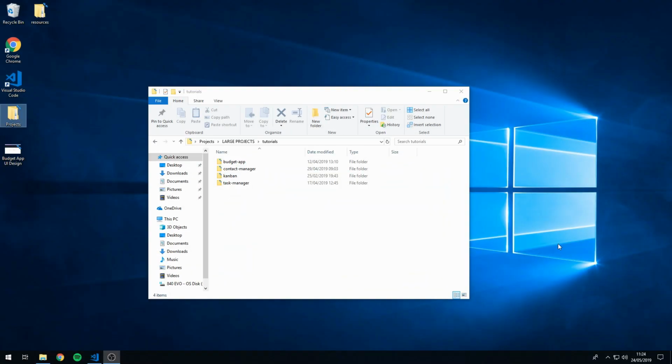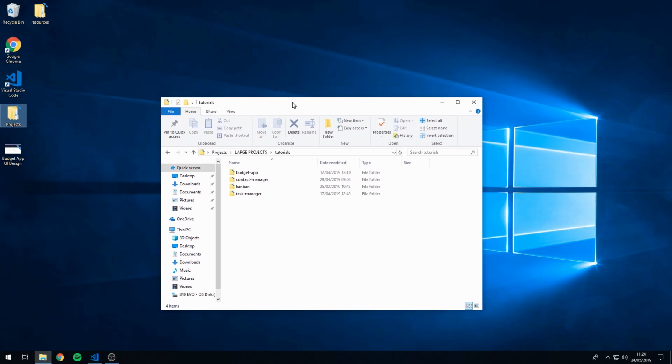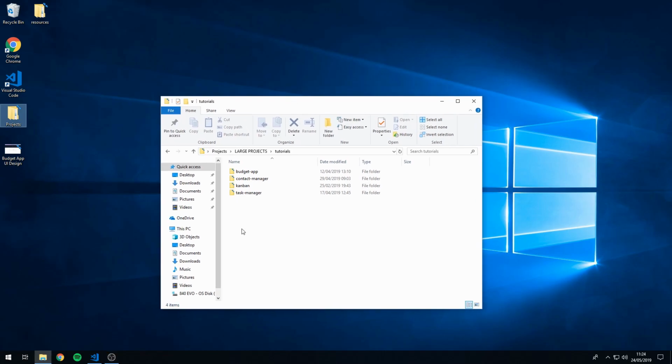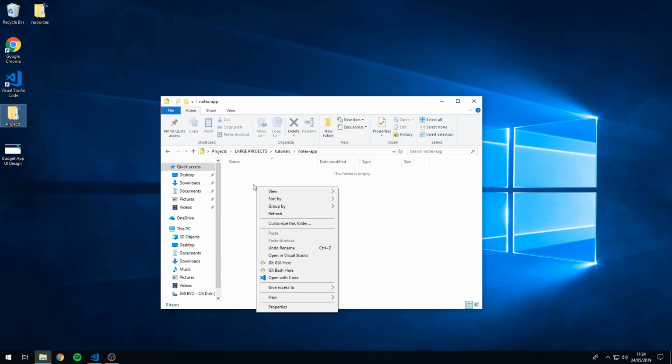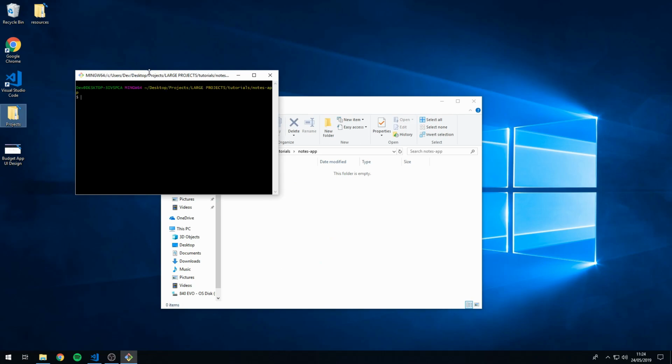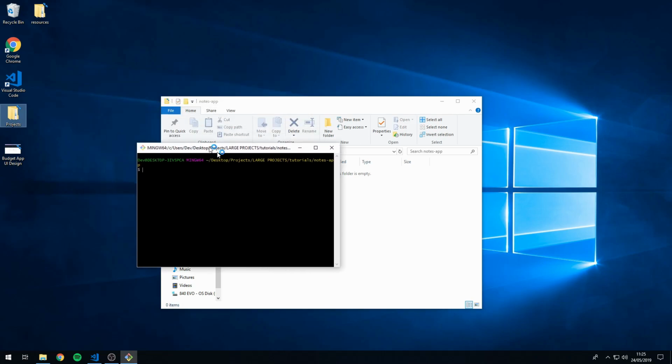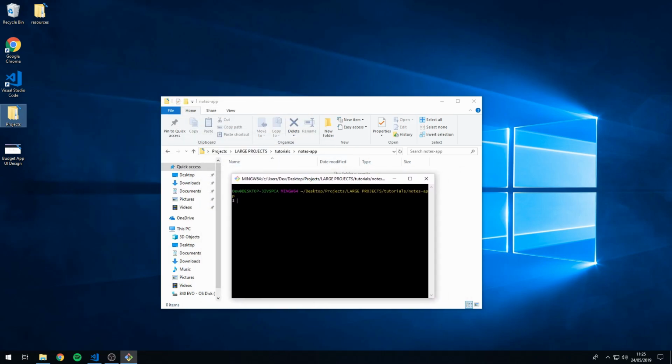Okay, so let's start off by going to a folder where we want to create the project. And let's create a folder here, which we will call notes-app. And then let's go inside that directory and open up a terminal here. I'm going to be using Git Bash, but you can use command prompt. That's perfectly fine. Okay, and in here we will type in ng new.